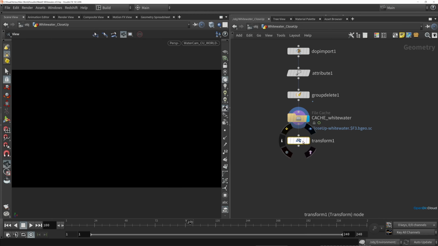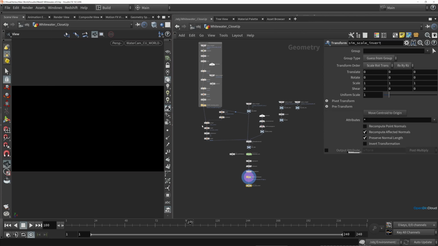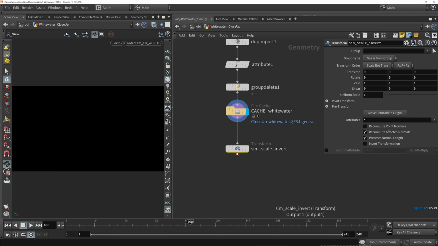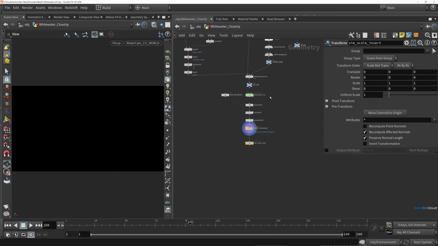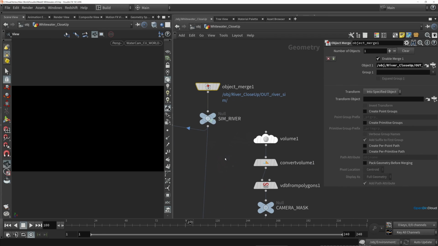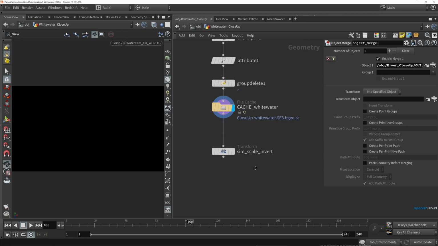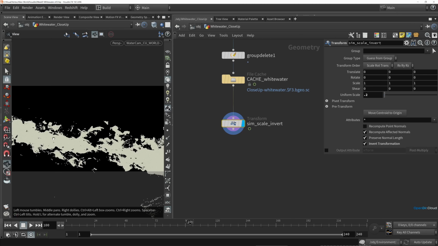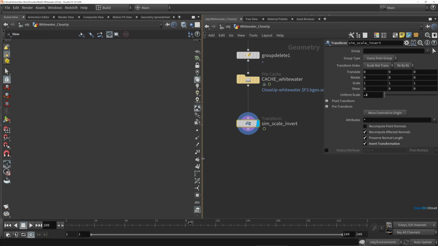So let's drop in a transform, call this sim scale invert. And because everything we've been doing in this setup has been at simulation scale already, we don't have an existing transform to reference for the scale. So if you don't remember what simulation scale you're working at, you can go back to the simulation setup for your river close-up flip sim to check the value you're using there, which you can reference directly if you want. But I'm just going to manually set this transform to a uniform scale of 0.2, and then turn on invert transformation.